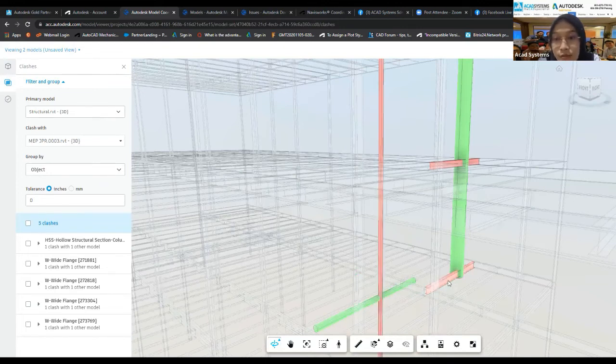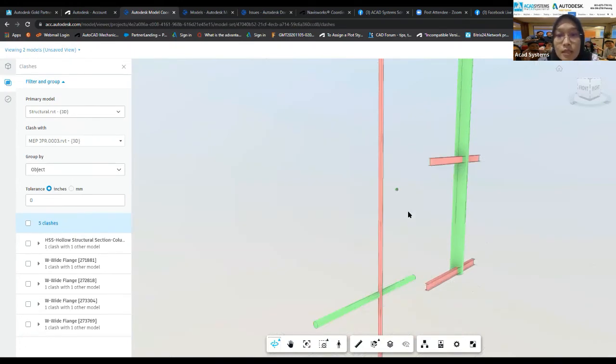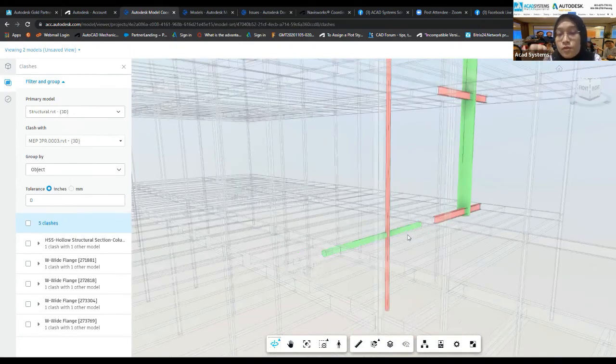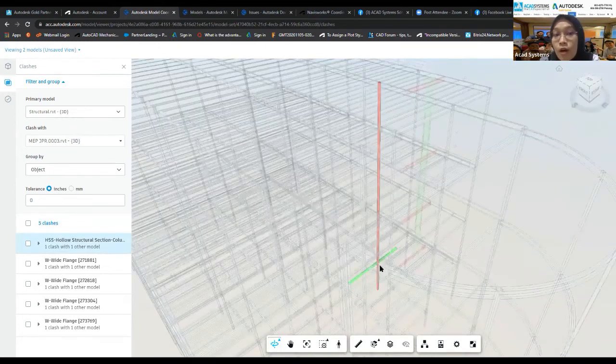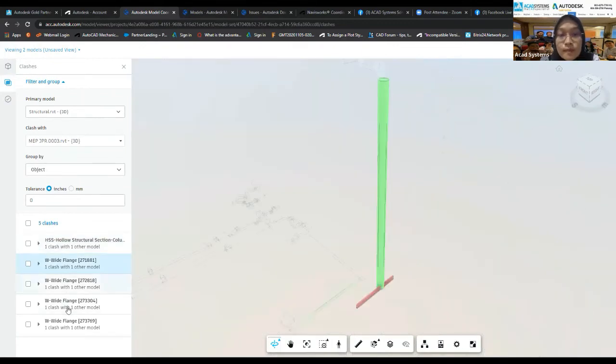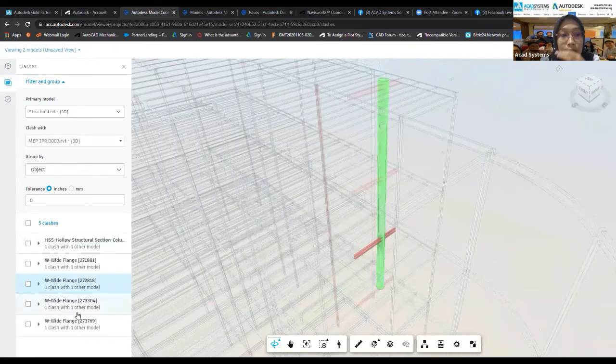This one is framing or beam, clashes between frame beam and ducting. All right, so if you want, maybe later we have so many clashes, and you want to just view that particular clash, you can click here and then it will only highlight it on the individual element. Okay, all right, so that is for checking the clashes.